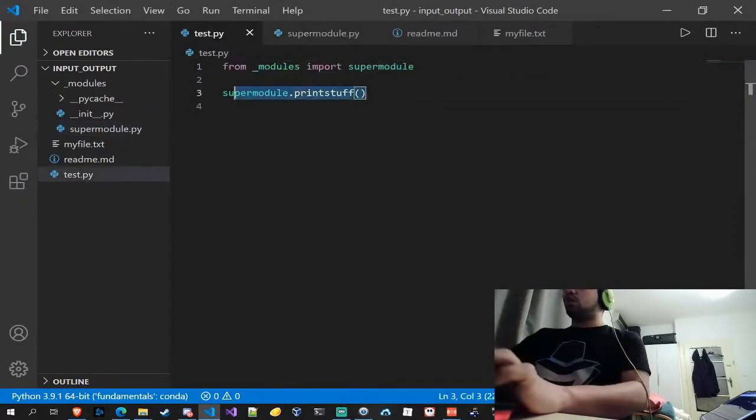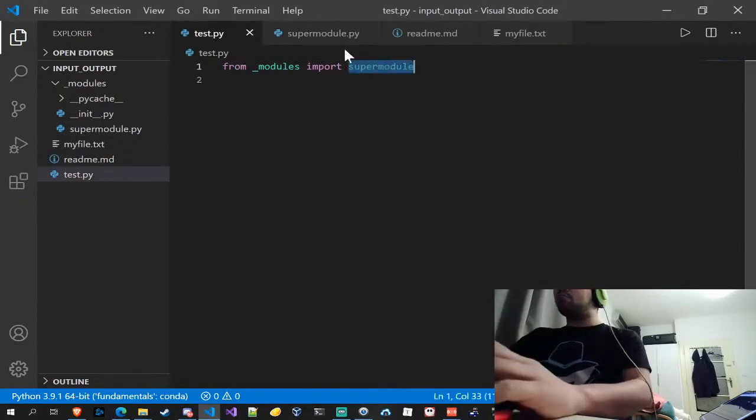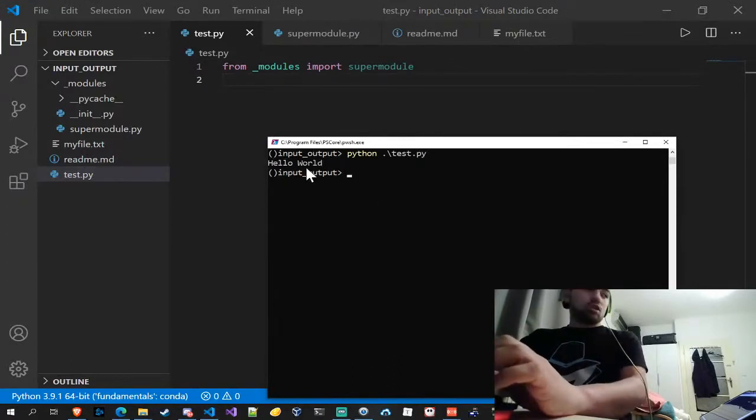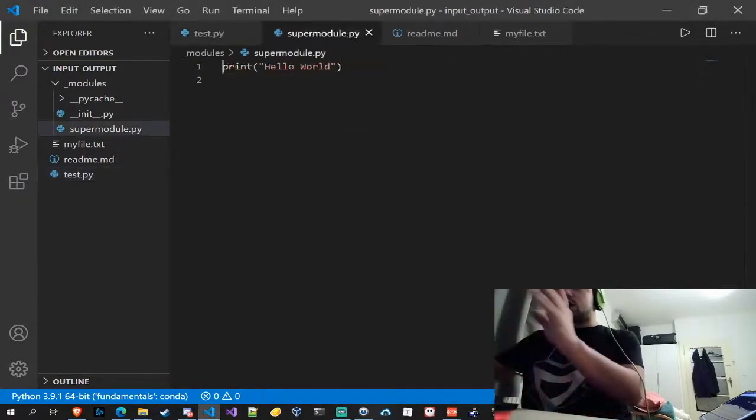Now to prove to you that this actually runs instead of something else, you can just put print hello world, and without calling anything, if you just import the module, you're going to see that it's going to run the code and it's going to print hello world. Right? It's going to go into here and run this code.